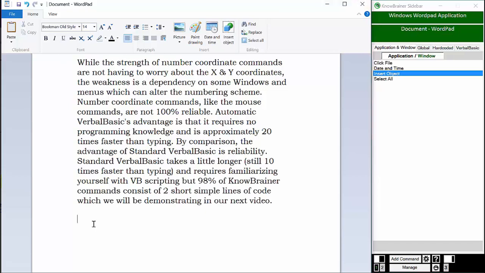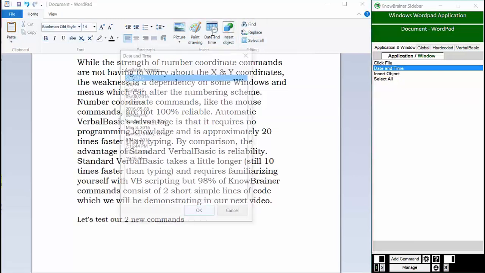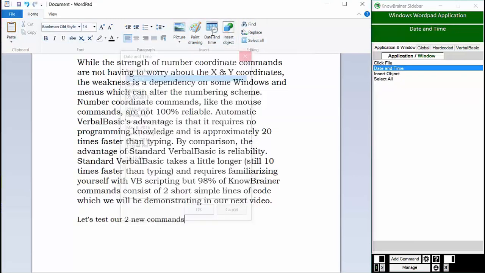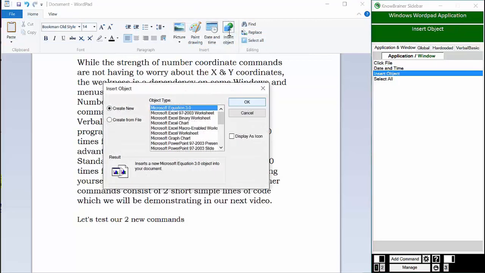Let's test our two new commands. Date and time. Escape. Insert object. Escape.